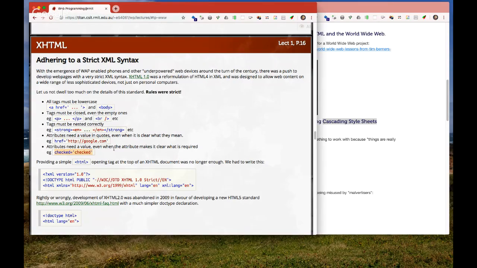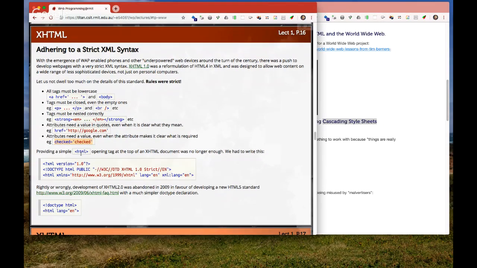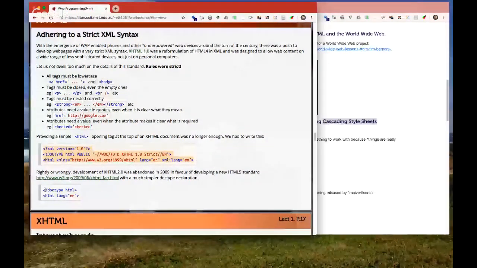We'll see that HTML5 has made some simplifications of these soon. The old XHTML declaration is like this. If you see this at the top of a page, you know it's an XHTML document. But these days, much simpler: just doctype HTML and pop in the language. Generally, English is the default, but it's nice to say lang equals en.